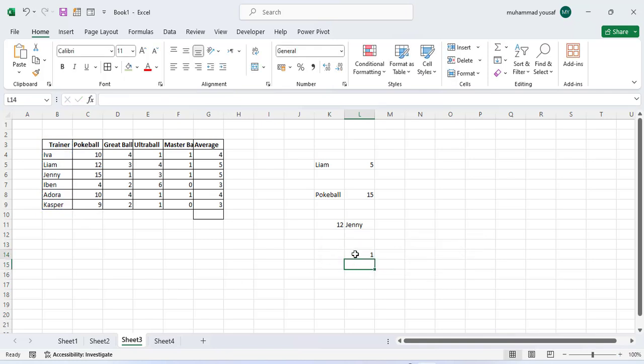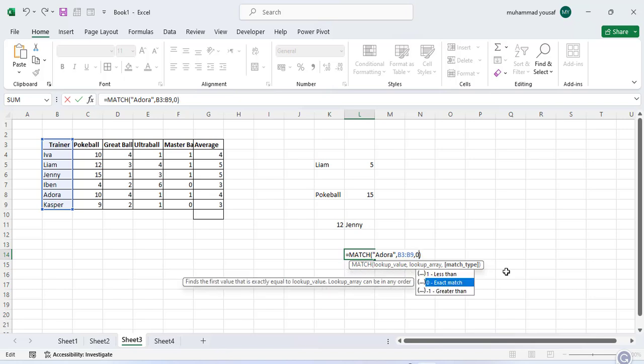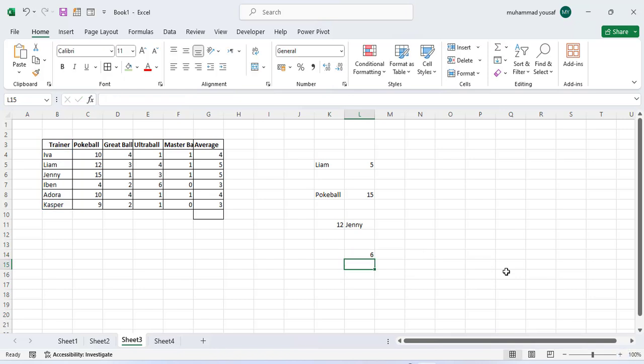So is this on the first position? No, it is not on the first position. We should specify the match type also. To specify the match type, comma, then we will specify the exact match. 0 is used for exact match. So let's press enter now. See, that is on the 6th position: 1st, 2nd, 3rd, 4th, 5th and 6th position.